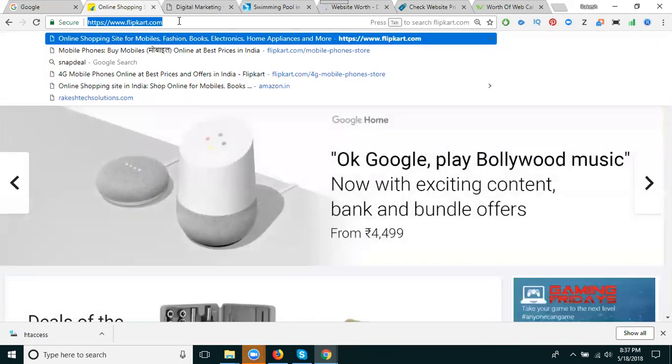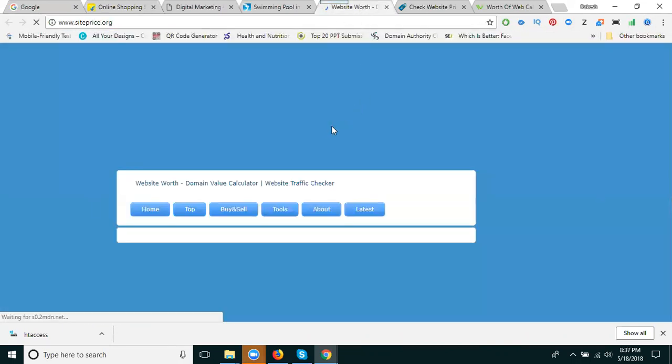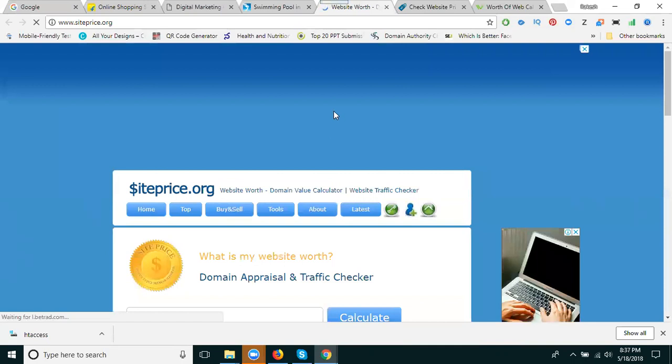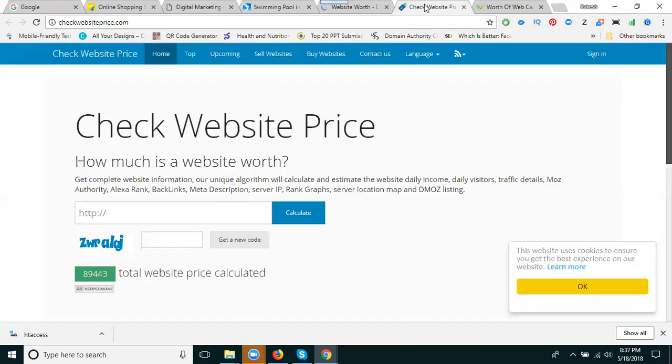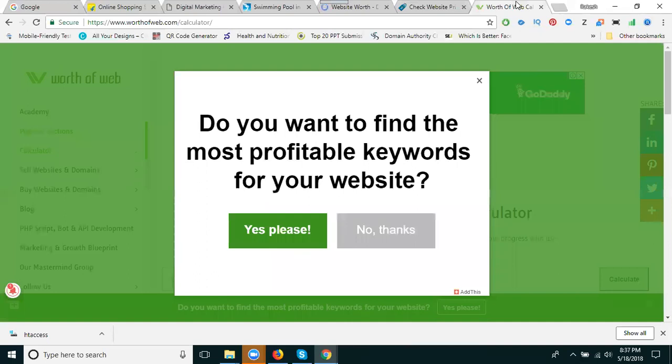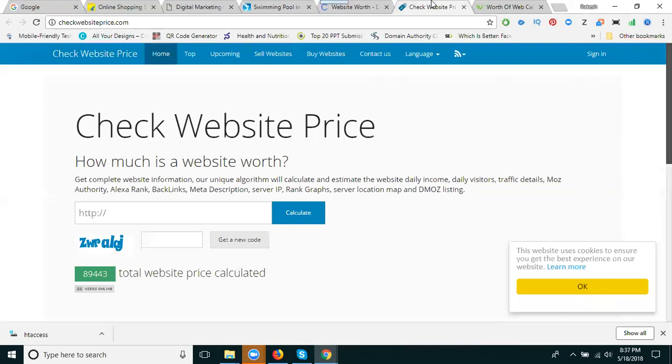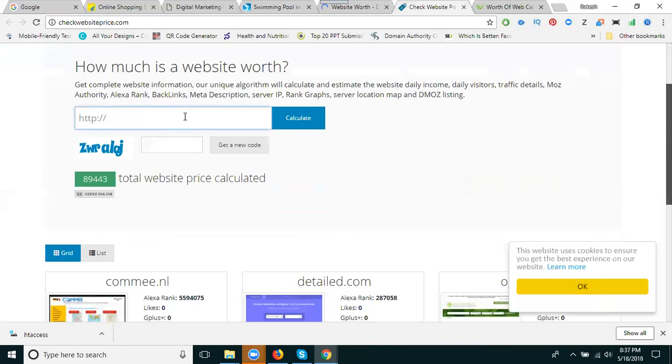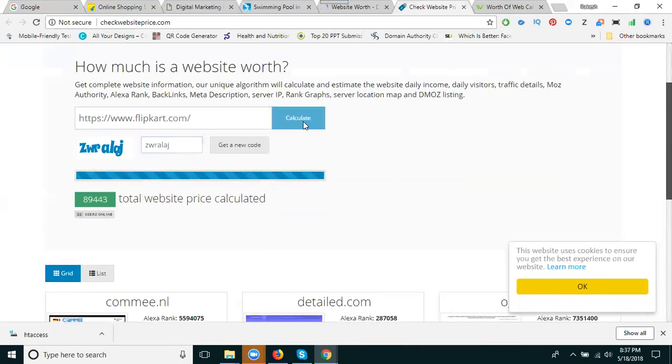First, you copy the website URL. Then go to the option called site price and check website price and worth of web price. You can check three websites. The most famous website is this one, checkwebsiteprice.com. Now you copy the website URL, add your captcha code, and click the calculator. It gives you your Flipkart website cost.